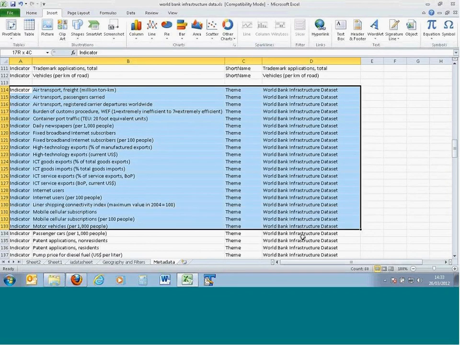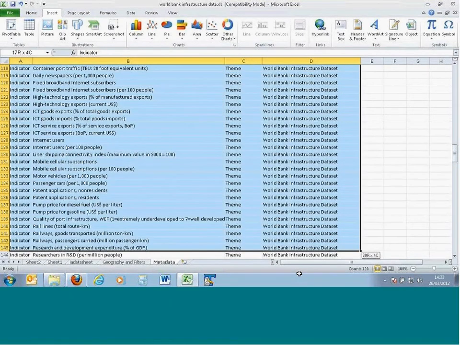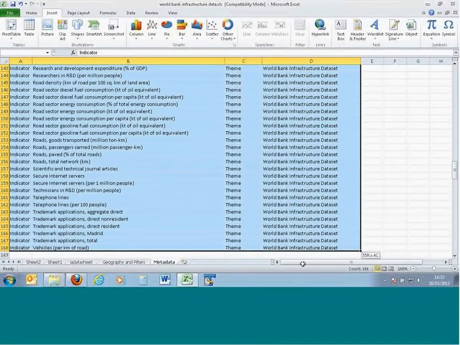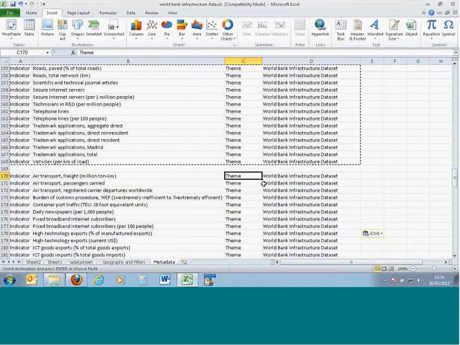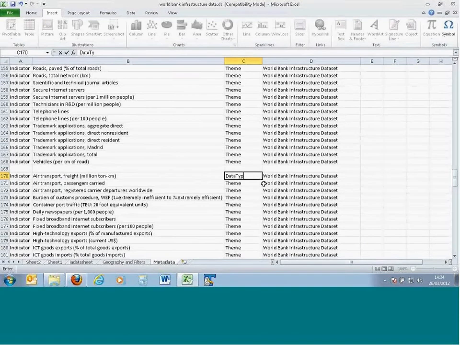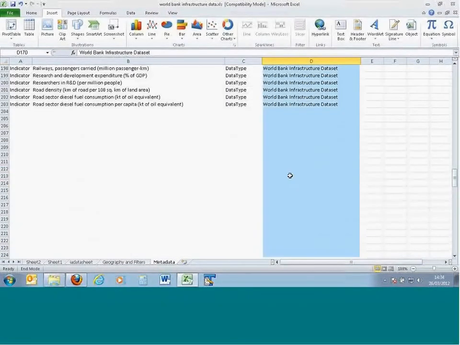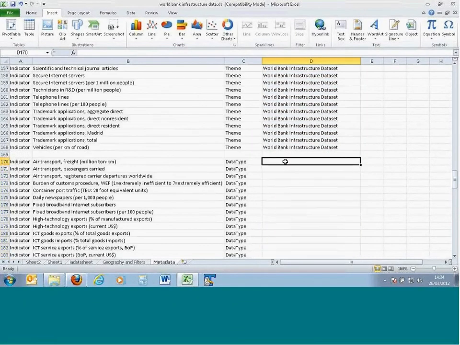Okay, so you can now copy this block and paste it below. What we need to do now is specify the data type for each indicator. So we're going to change theme to data type, and copy that down to the bottom. Now the data type can be one of count, ratio, mean, no ag for a numerical indicator that's non-aggregatable, or categoric. Those are the 5 data types that are supported by InstantAtlas Server.